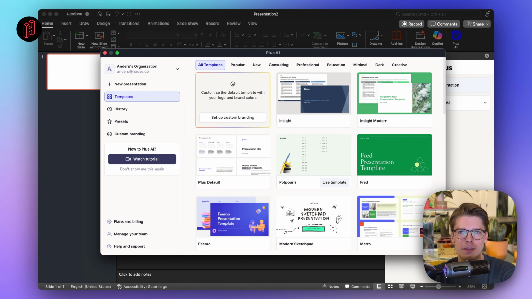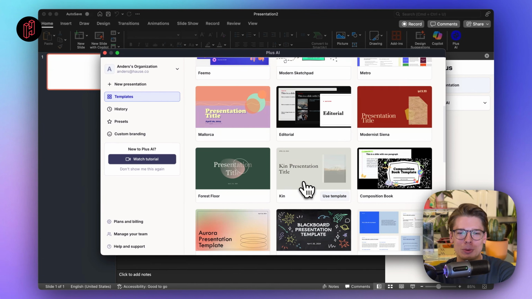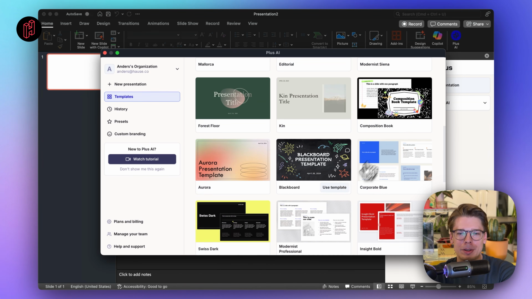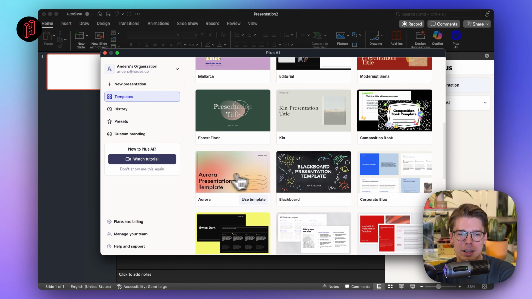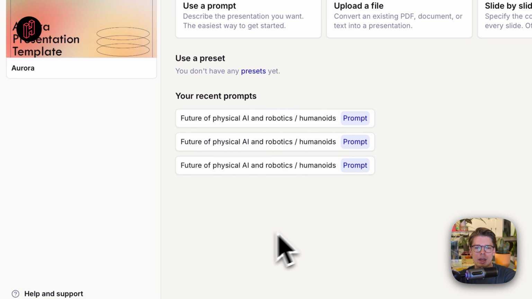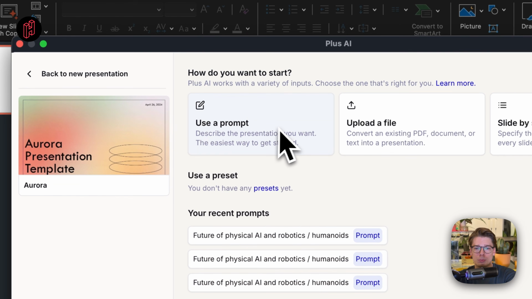I think the theme of my presentation will be AI in 2030, because I also think it's kind of interesting to see how AI itself thinks the state of AI will be in 5 years' time. So let's pick a rather futuristic layout. I kind of like Aurora. So let's use this template. And we press use a prompt.